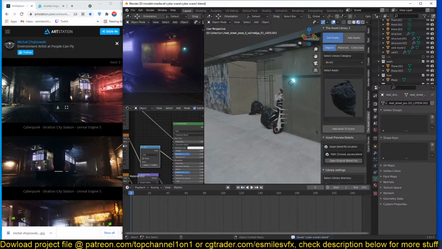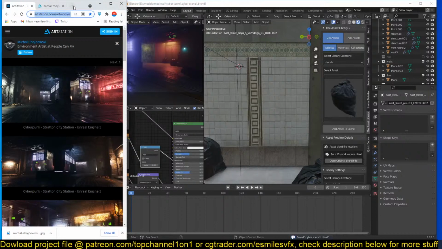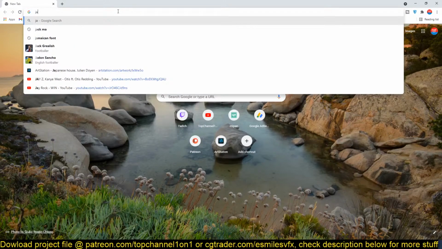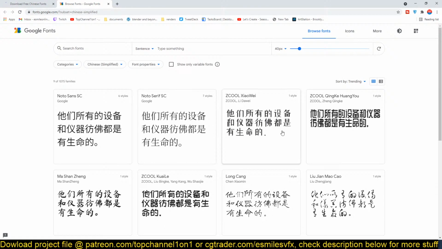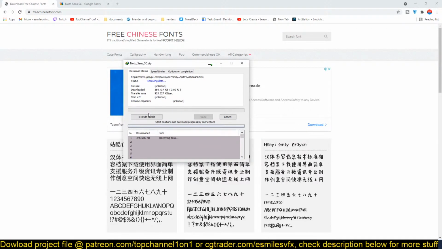We can add in this text because I think I like it. And what we can do for that, if you don't know how to use fonts in Blender, let me show you how. It's actually very easy to use. So let's look for, I think these are Japanese or Chinese fonts. Chinese font. Yes, so let's just download whatever works here. I'm downloading these from Google Fonts. Shouldn't take too long.